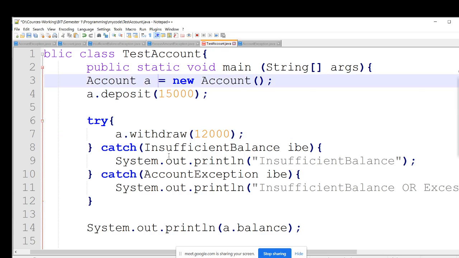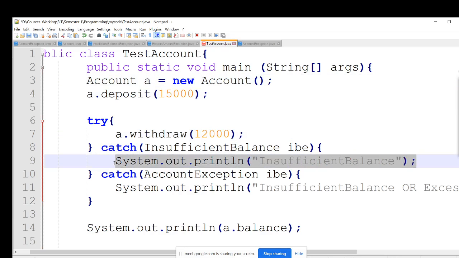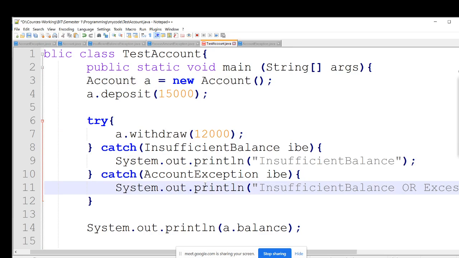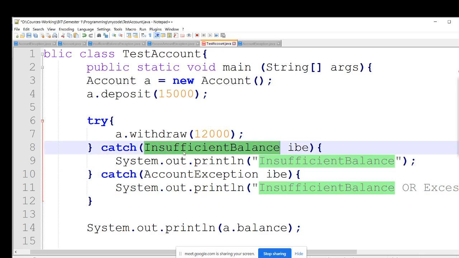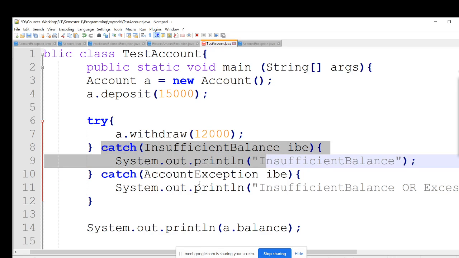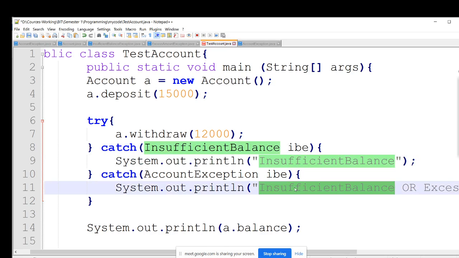So therefore, it will not be caught here. Therefore, it will be caught here because, anyway, ExcessAmountException is an AccountException. Of course, ExcessAmountException is not InsufficientBalanceException. Therefore, it won't come to this catch, but anyway, it's going to come to this particular catch. Right? Now let's compile and see.